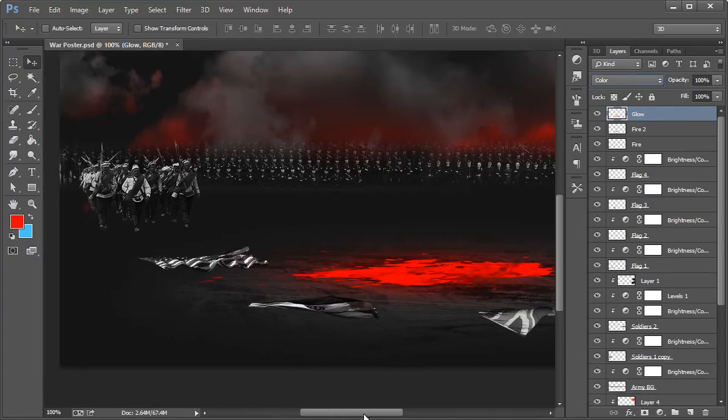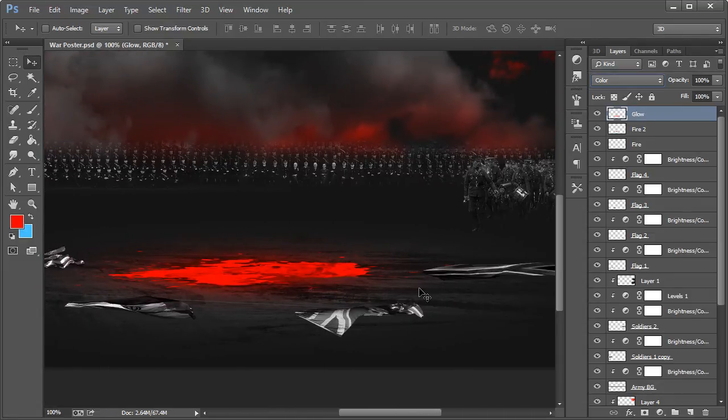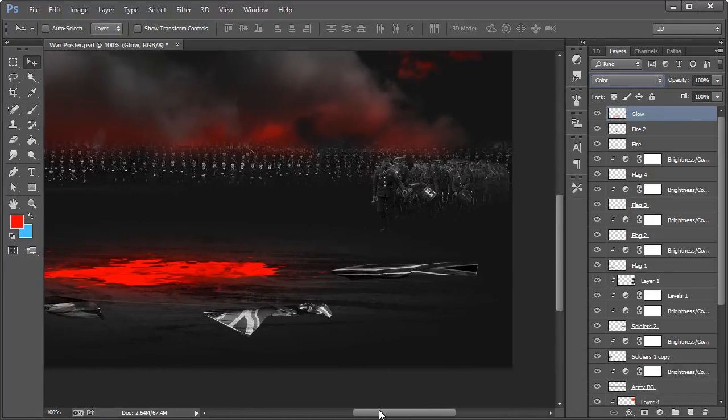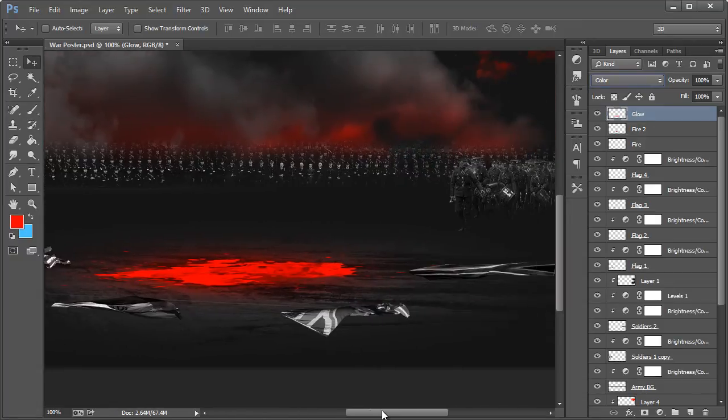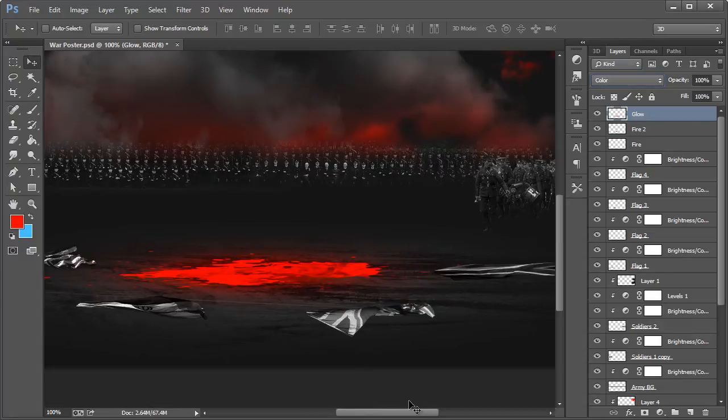And color looks pretty good as well. I'm going to use color for that. All right, so now what we want to do is add some highlights on these individuals. It looks like they're being illuminated from the back, from this portion over here.